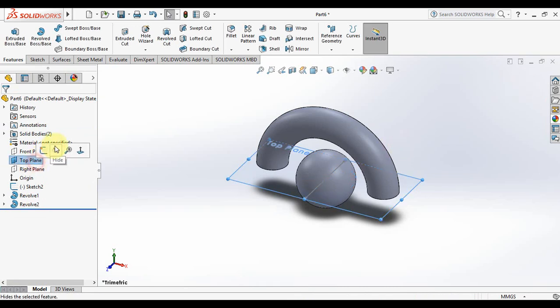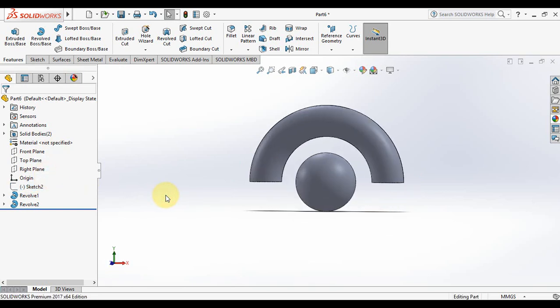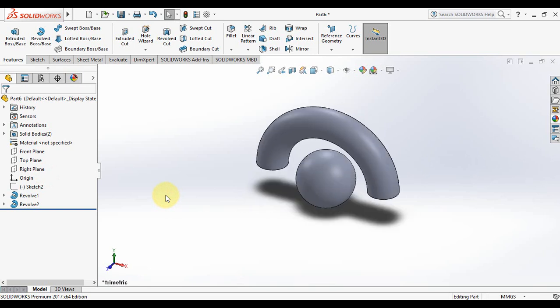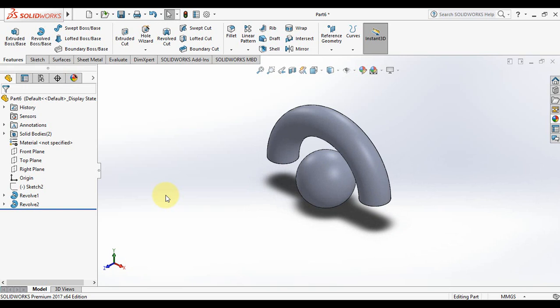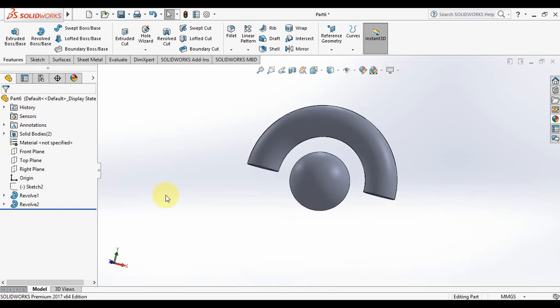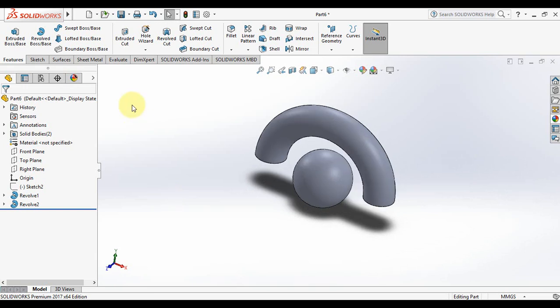I'm going to hide my top plane and also my sketch number 2, hide and hide. And as you can see, we have these 2 things. What it does is basically it follows a revolution of one closed shape, following a simple axis, which in this case was this line.